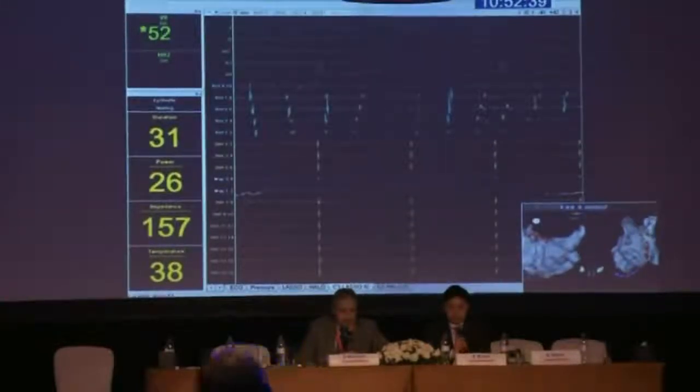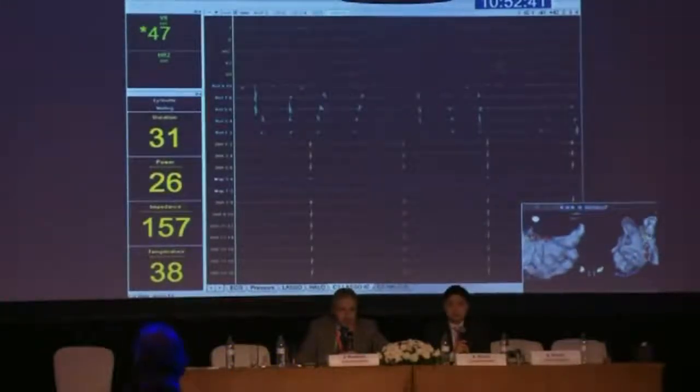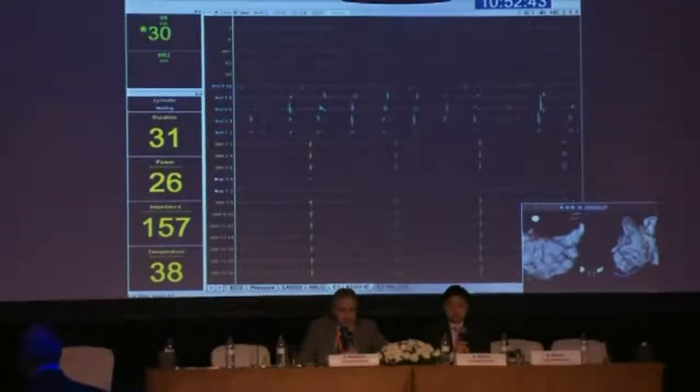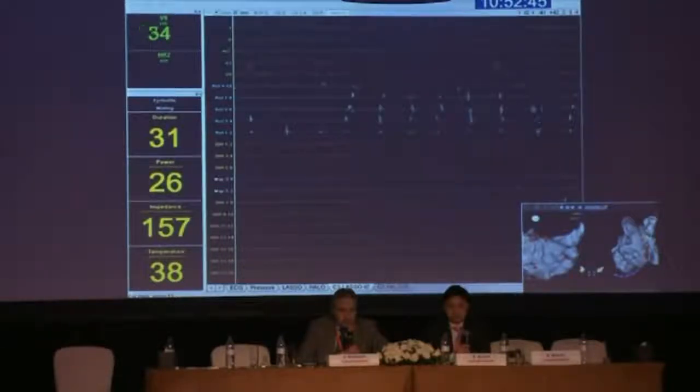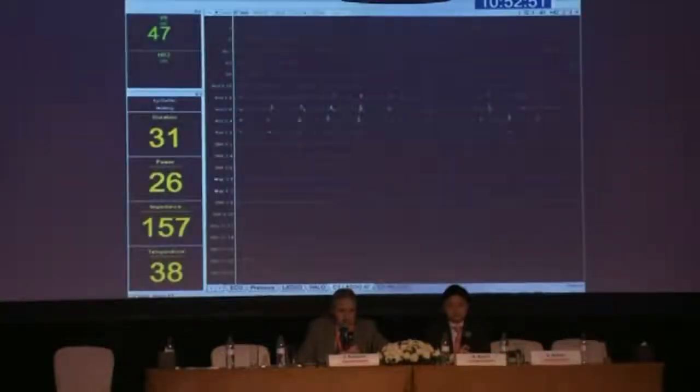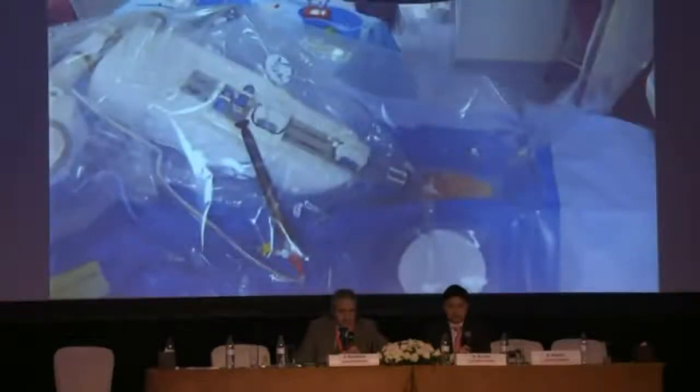So I'm going to just nip next door and switch the PV catheter to the right pulmonary veins. If we go to the camera next door, you can see that what I've done is simply put a plastic drape over everything so I don't have to re-scrub.